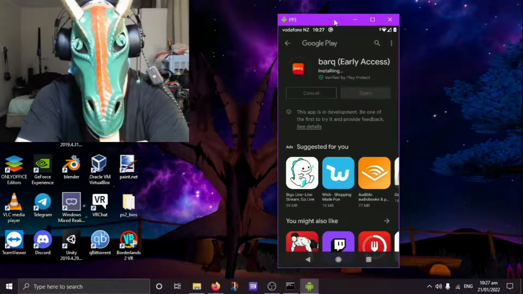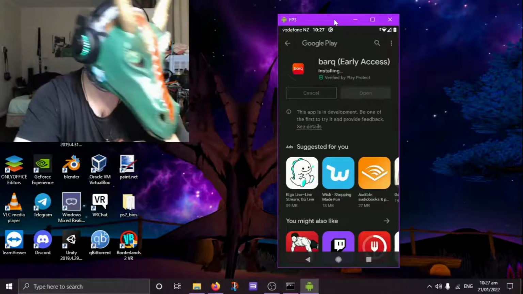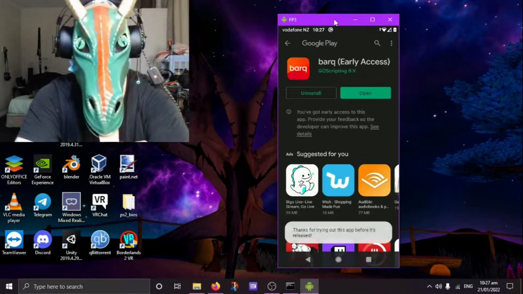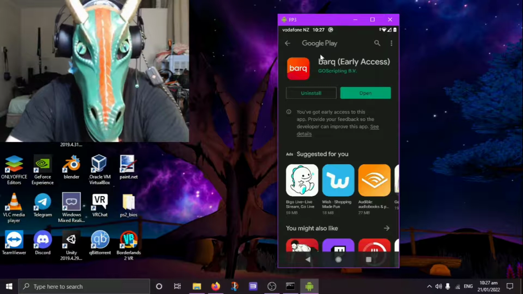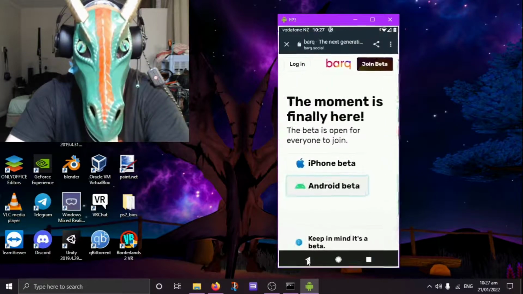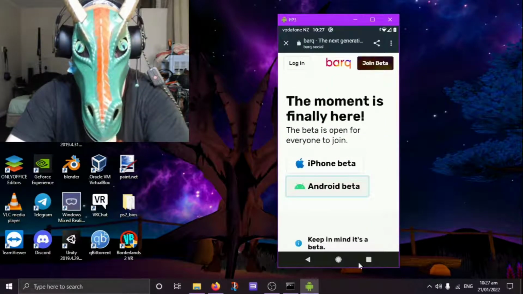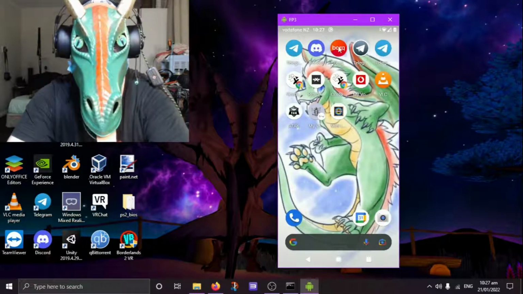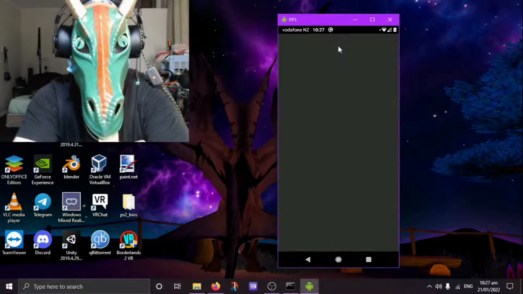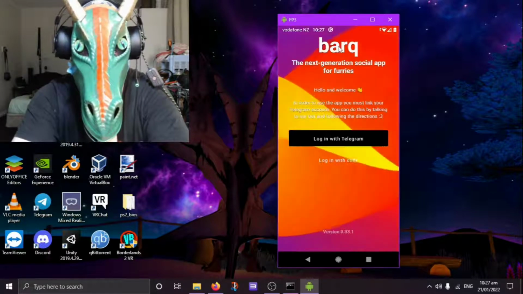Here we go, it's just finalizing everything, installing on my phone. Now if you're wondering how I'm getting this on my display, it's essentially an application on my PC end, a thing called Scrcpy, which brings us to, yeah, so there it is. Let's open it and see what it looks like.